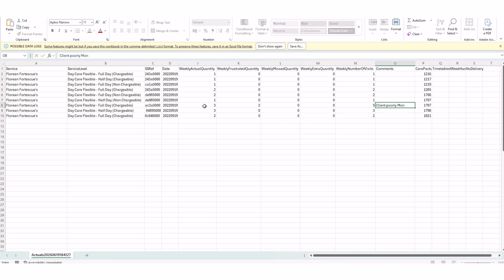Quite poorly Monday and Tuesday. So by doing the amendment in this way, although you've amended the actual to show that only 3 sessions were provided, you will still be paid for a total of 5 sessions. It will pay you for the 3 actuals and the 2 frustrated.